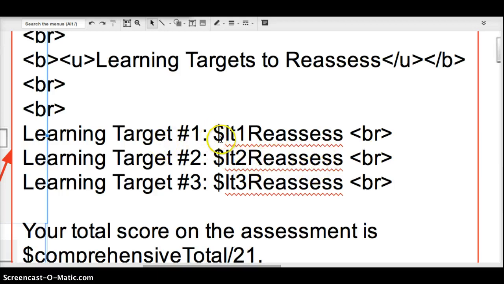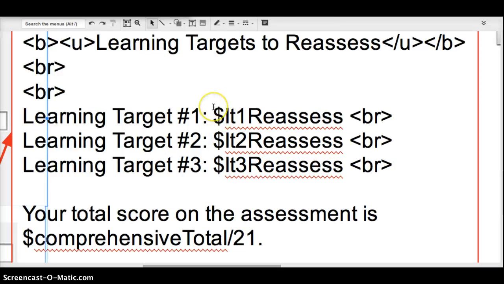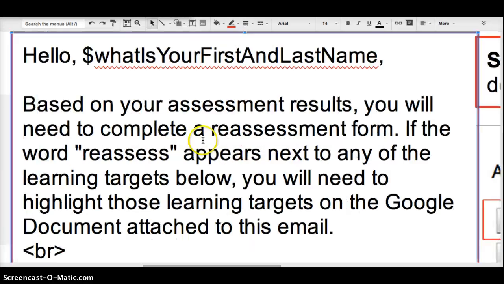If they don't have to reassess for any of these, it's just blank after the words learning target number 1 right here. There's just a blank space there, which is helpful.